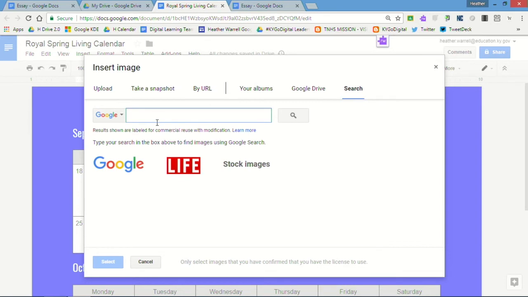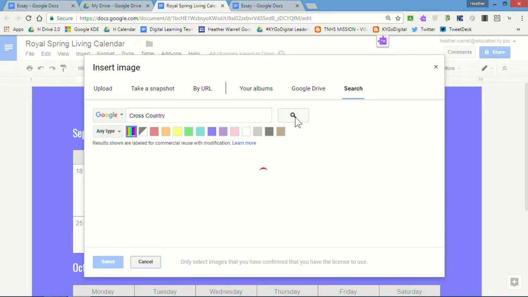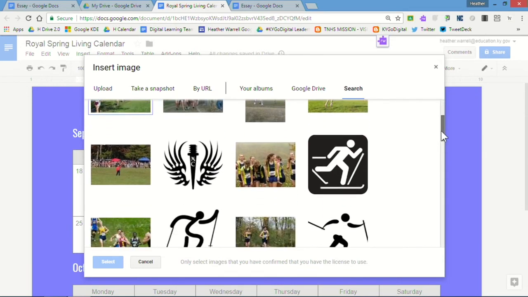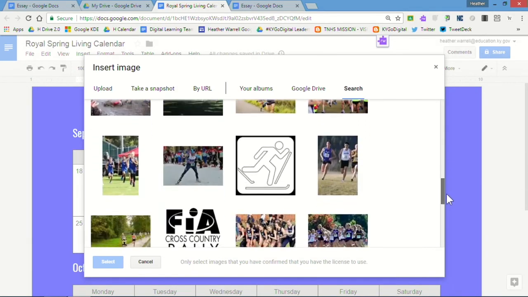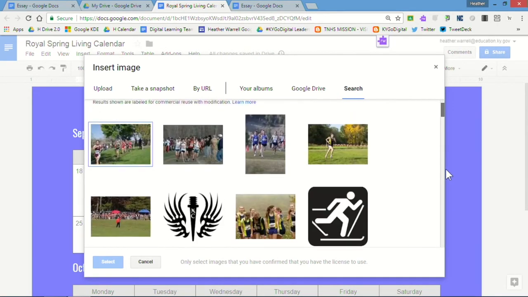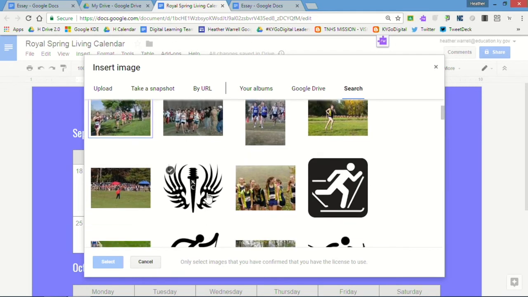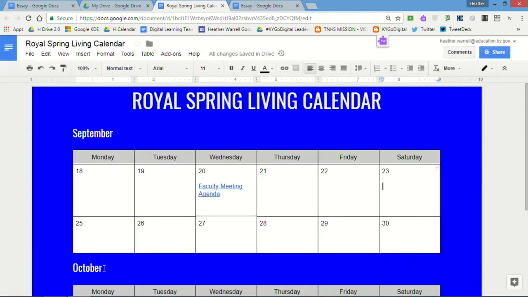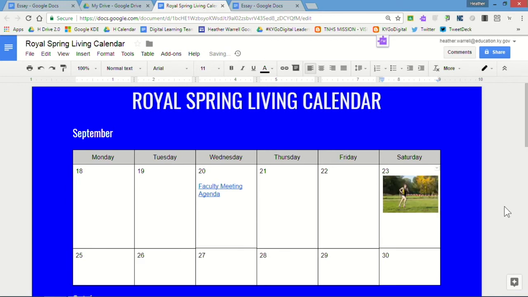But if I go to the search feature and I type in cross country and click search, there's all kinds of good cross country logos in here, kids running. Maybe I want to use one of these to inspire the meet. Let's just put this kid here. You could use this for Halloween, Christmas, whatever, but when you click OK, that image will pop up and you could put cross country meet.